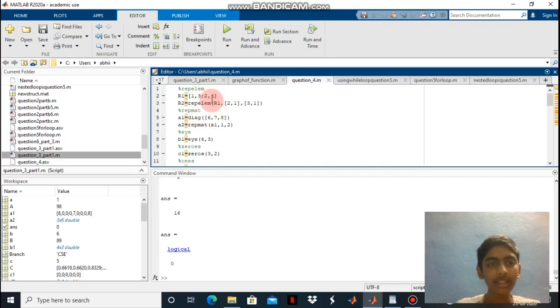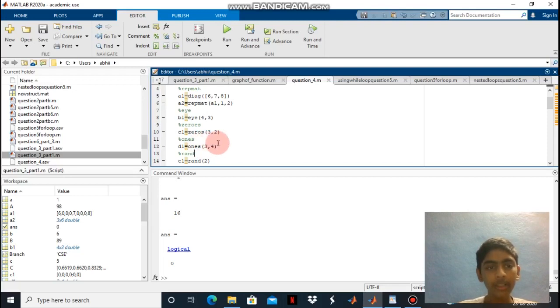Repmat, similar to repelem, repeats the matrices. So here A1 is repeated 1 time vertically and 2 times horizontally. Eye gives the output of an identity matrix with four rows and three columns, and zeros(3,2) gives an output of a 3 by 2 matrix with all zeros, and ones(3,4) gives an output with all the elements as ones.